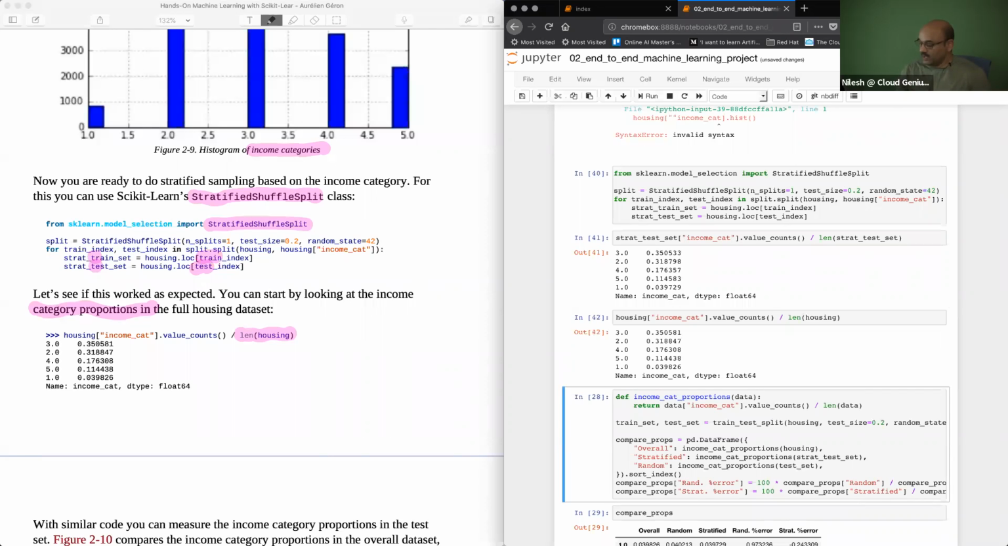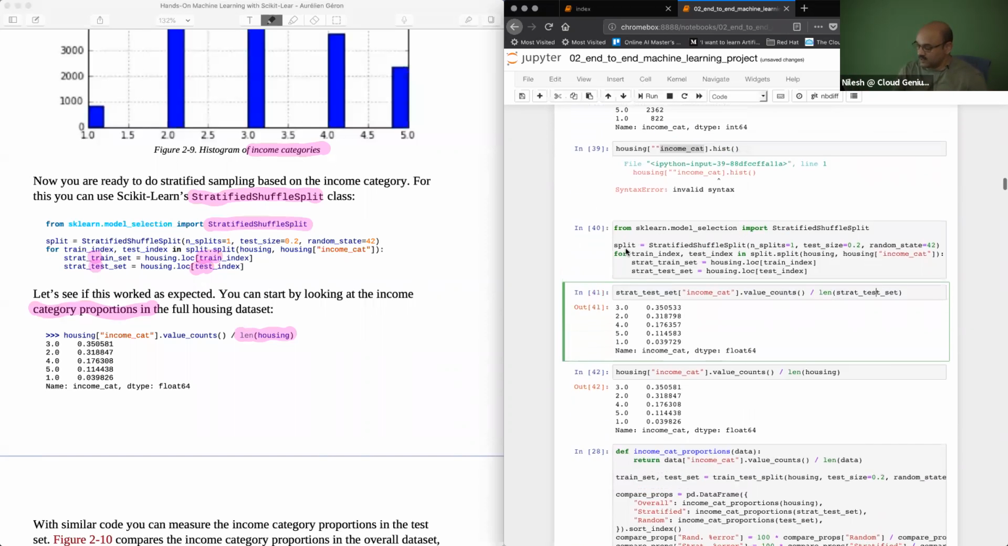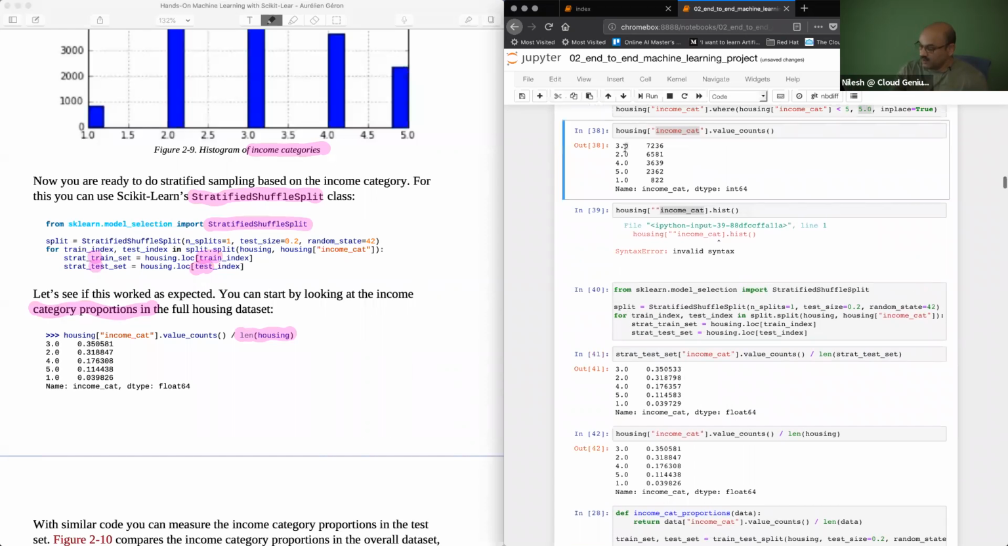What you're now looking at is the stratified test set value counts divided by the length of the stratified test set. So this is what you're looking at, which is the same numbers that we saw before here, except we are dividing that by the length of the test set itself.